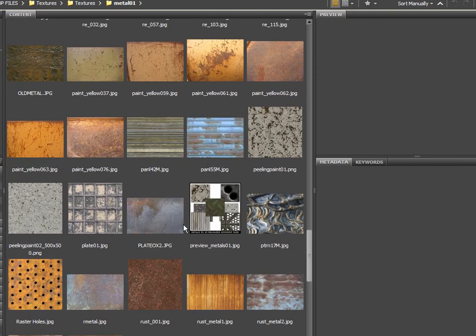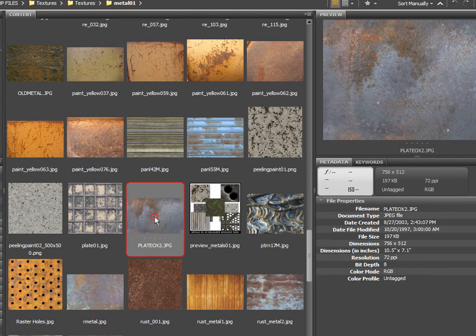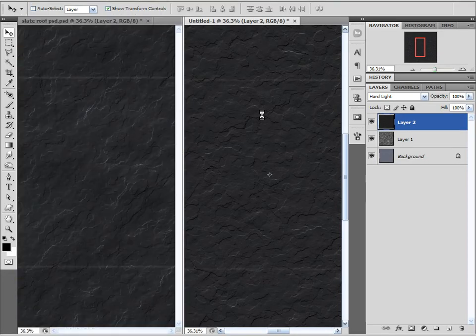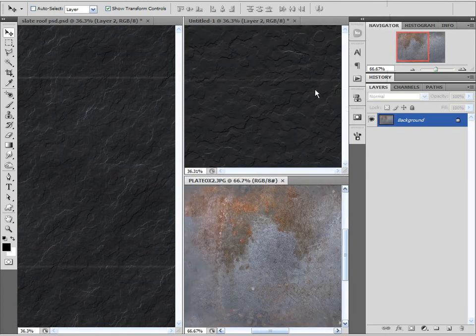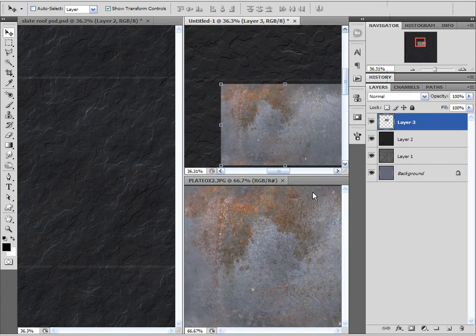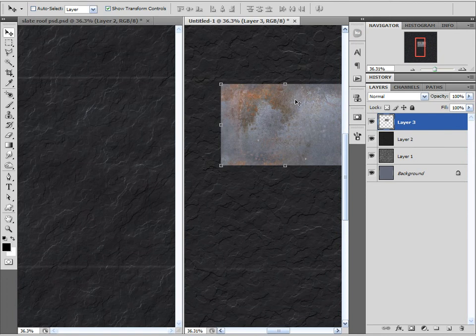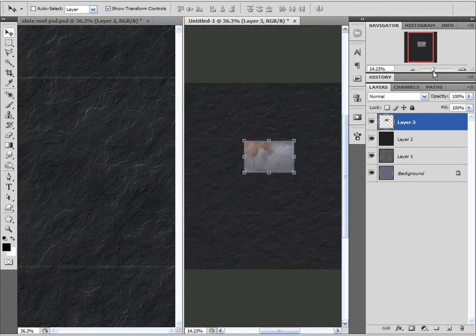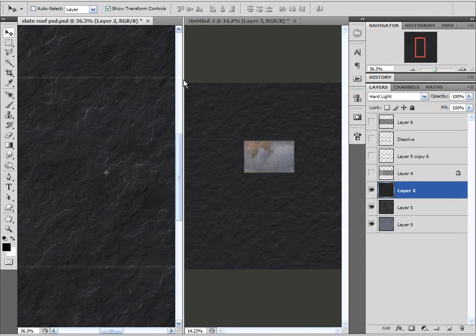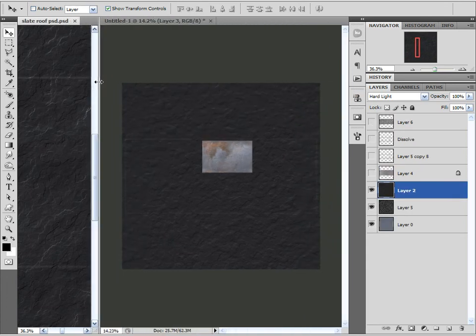So I like that. I'm going to bring this into Photoshop. Let me open up a try window here, bring it right in there, close that out. Let me zoom out a little bit. Now you can still see the outline of the UV map.